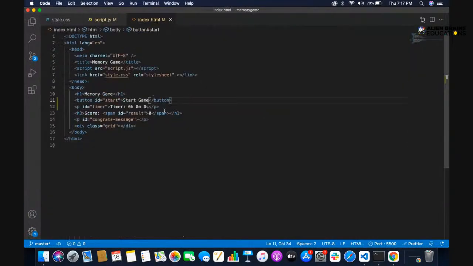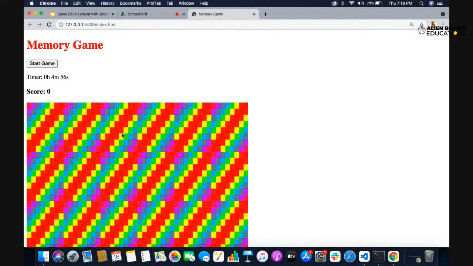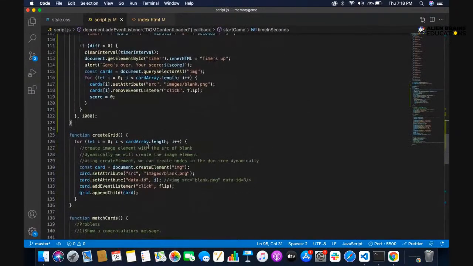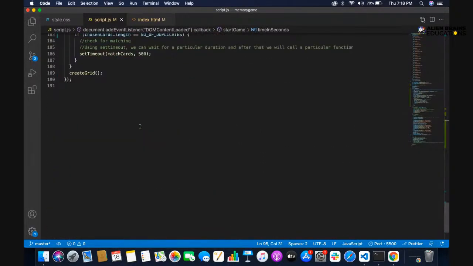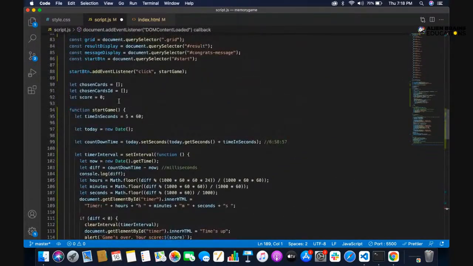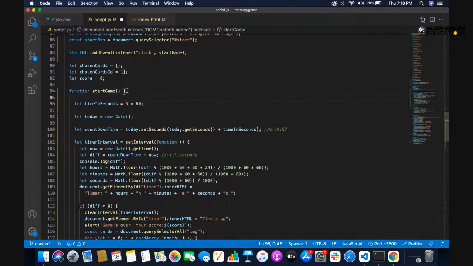So what I can do, I won't even have the timer. Only when I'm starting the game, my timer will also come. This thing will also come. And I could even do this one. I'm not changing it right now, but you guys can change it. So I will call the create grid functionality later. Like create grid was being called on DOM content loaded. So I will call create grid inside start game. So here I will call create grid.